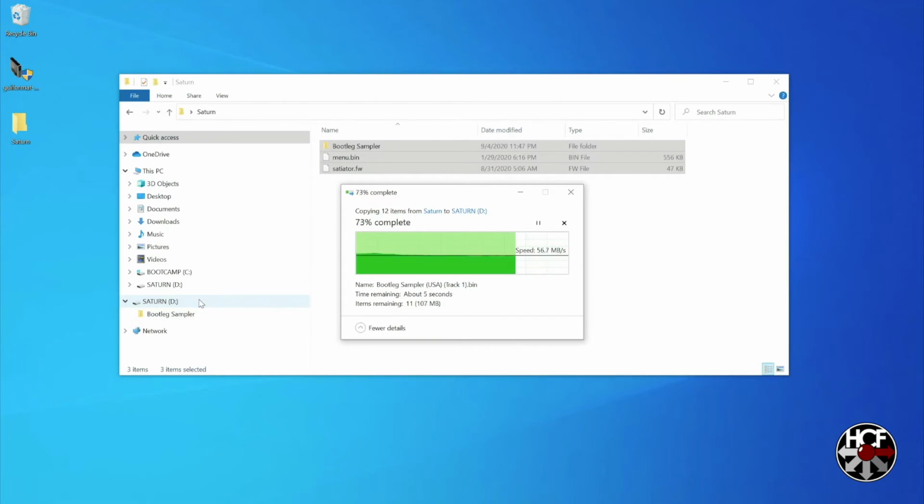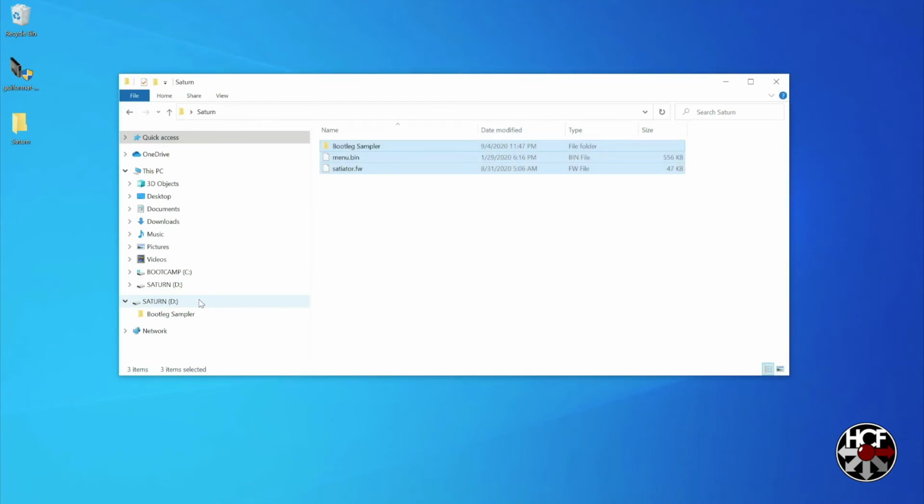Now the only other thing you may want to do is add a few more games. You can add individual folders for each game containing the bin and cue files or ISO files. And from what I've been reading, the Satiator does support subfolders. So if you wanted to set up a folder structure for either genre or region, you can do that too. And now the only other thing to do is eject the SD card and wait for our turn in the queue to come.